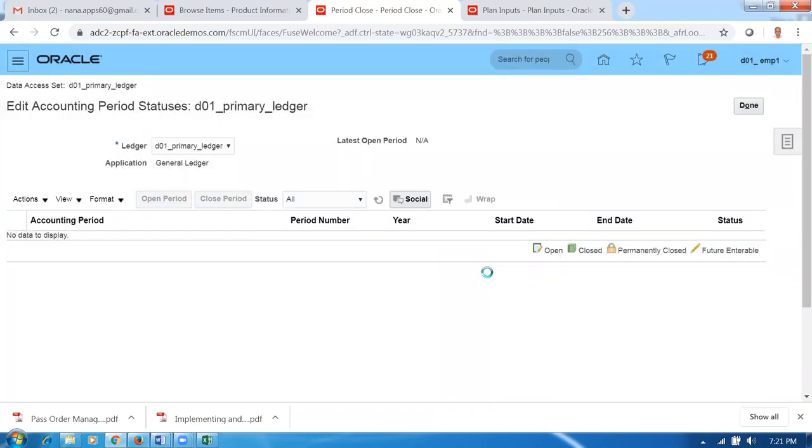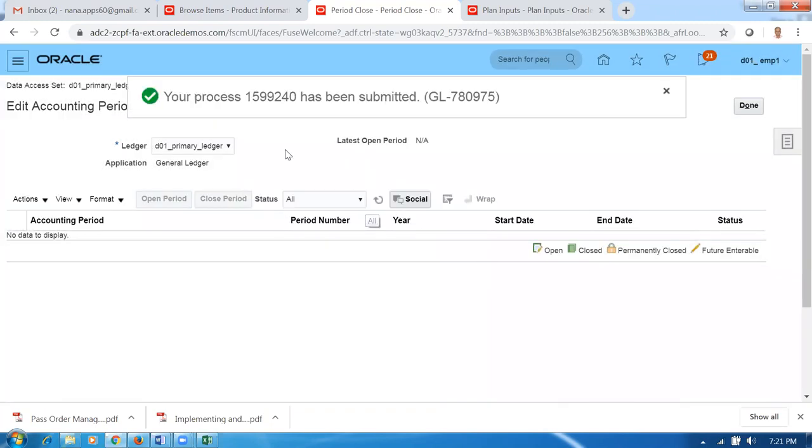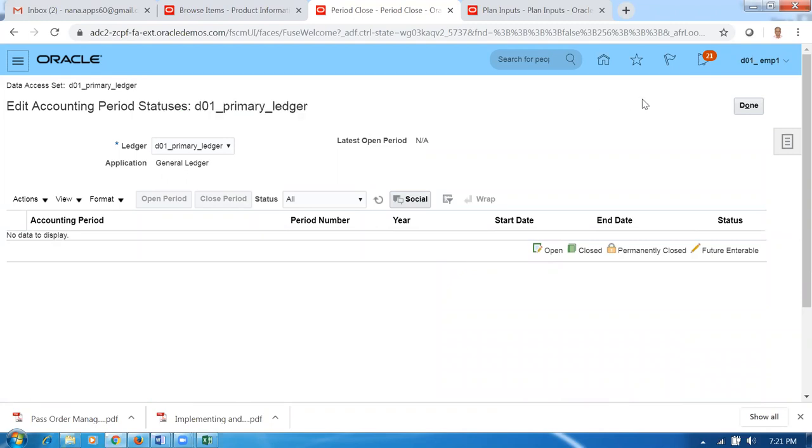The concurrent program will be running. We have a refresh icon, and the process is submitted, shown in big letters. Click on it and then you can refresh it. This refresh icon is not available in cost management or other places. Only GL, AR, projects and fund have this refresh icon. Cost management also doesn't have it, I'm not sure about it.